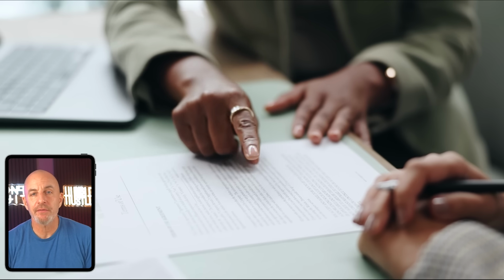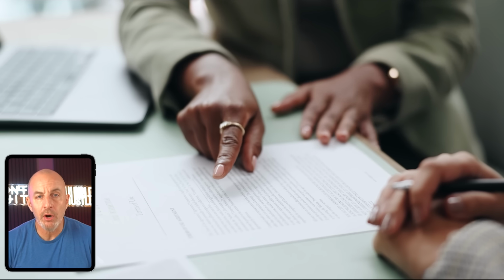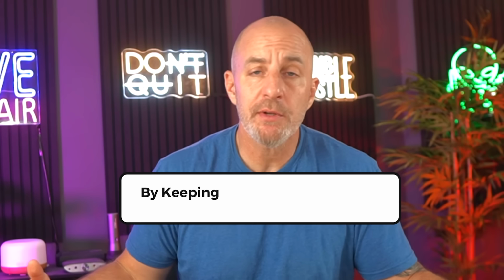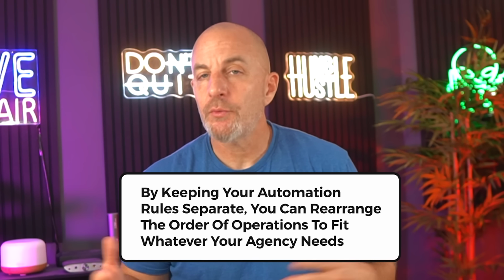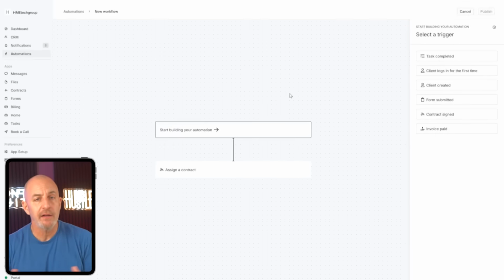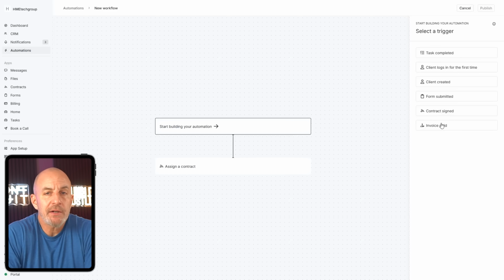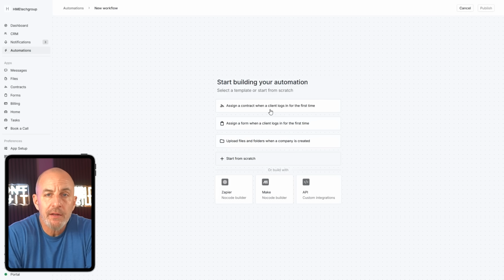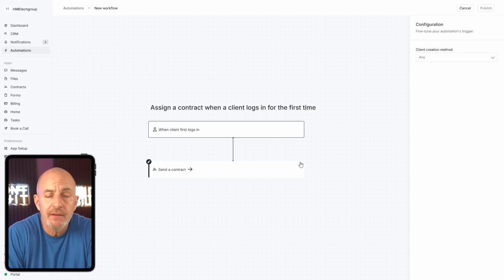You land a massive enterprise client and their procurement department requires them to sign a contract long before they're allowed to pay an invoice. By keeping your automation rules separate, you can rearrange the order of operations to fit whatever your agency needs. And I do have to mention that even though I started my chain reaction with Invoice Paid, you can start with something that makes more sense for your company, like the client logging in for the first time. It is very flexible.